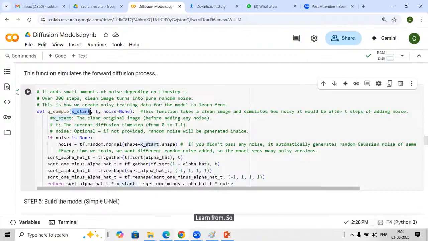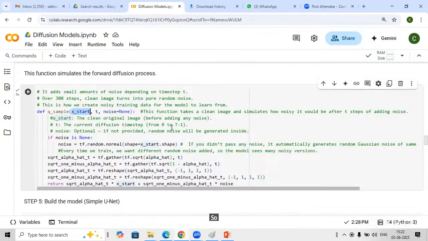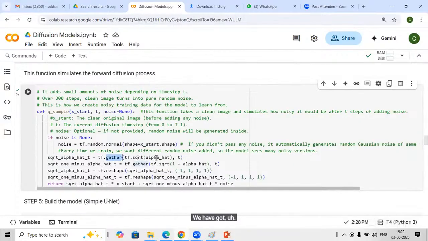So noise equal to none. You have to add a noise, so you can specify it. How to generate the noise? Else it will randomly generate. So what? See, we are computing the square root of alpha hat t equal to tf.gather, the square root. See this one, the square root of alpha hat t.